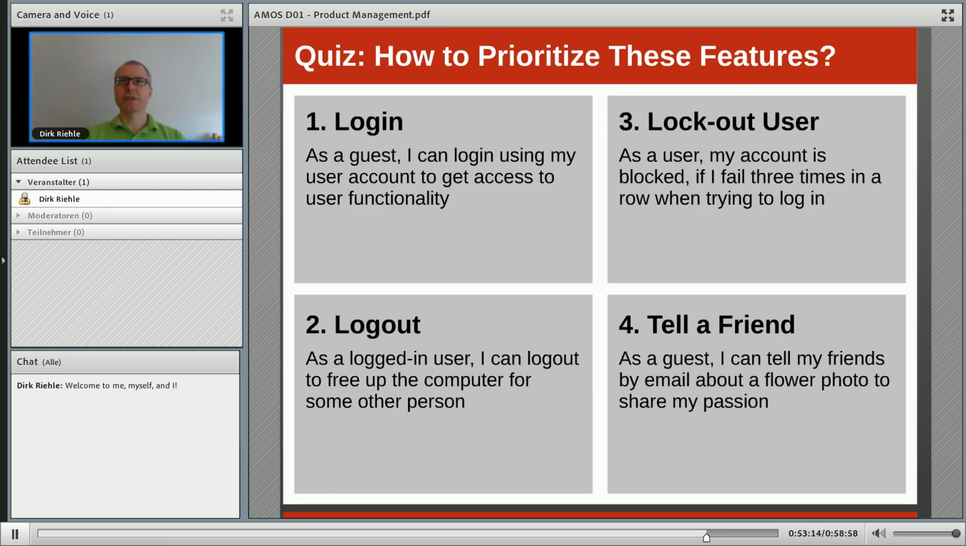Well, here's another quiz, pop quiz. How to prioritize these 4 features: a login functionality to some web service or web application, the logout functionality, locking out a user if there's a security concern, and the tell a friend feature.